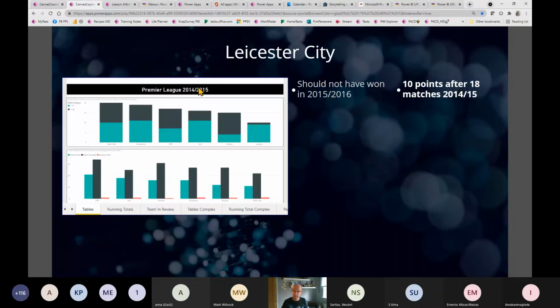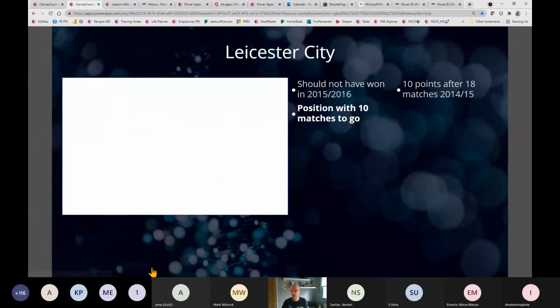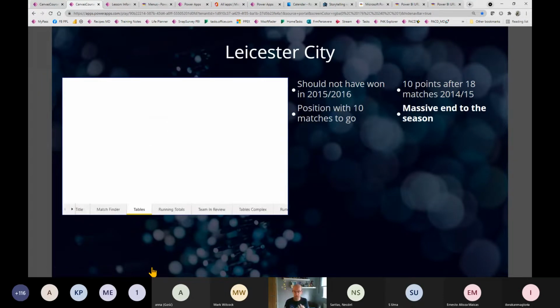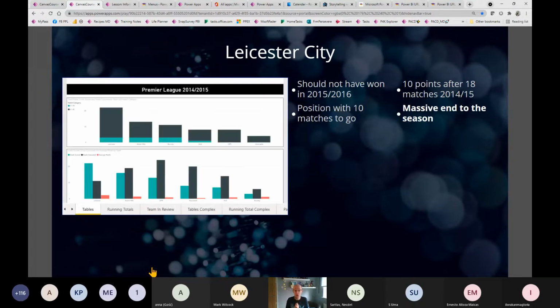So this is an interesting story, because later on we should see that situation change around. If you look at it now, with 10 matches to go, they're still at the bottom of the table. They spent ages at the bottom of the table, and we can see that. But actually, as it happens, they had a huge end to the season. This is a filtered version of the end of the season, so it's looking at match numbers, I think something like 29 through to 38.